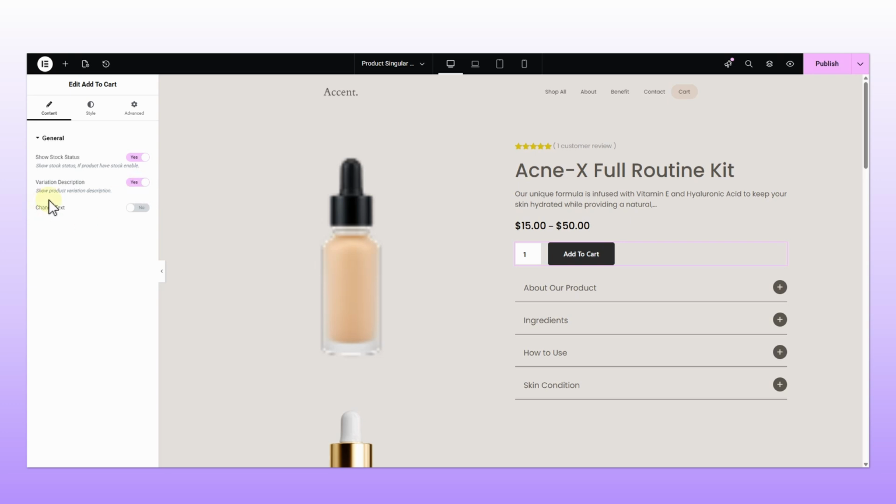Then you get the option to change the button text. If you enable this, you can replace the default Add to Cart text with anything you want. But honestly, Add to Cart works perfectly for me, so I leave it as default. Now let's move to the Style tab.